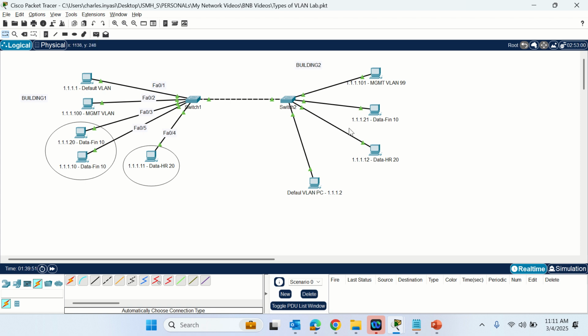So what is the one way? Yes, the legacy solution is we can assign a port between these two switches so that we can communicate between these two VLANs across these buildings. Let's say you want to communicate between the management VLAN 1.1.1 and this PC, dot 100. How do we do it? We can assign one more port here and then connect it like this.